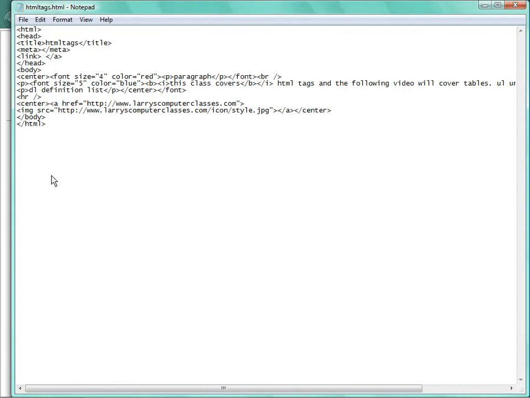Now we're going to talk about tables and the different types of tables. We're going to talk about three different types today: a UL table, which is an unordered list, an OL table, which is an ordered list, and a DL table, which is a definition list. The first thing we're going to do, we'll move these down a little bit here.